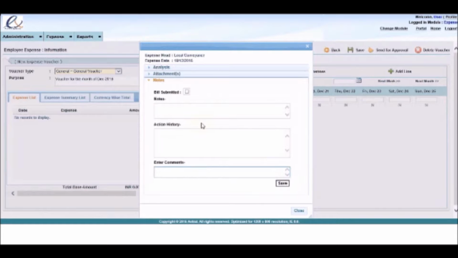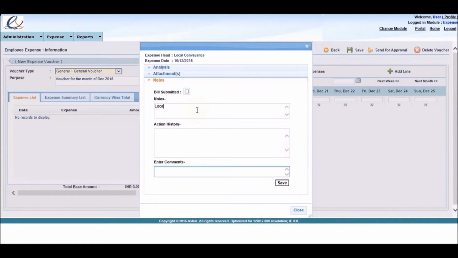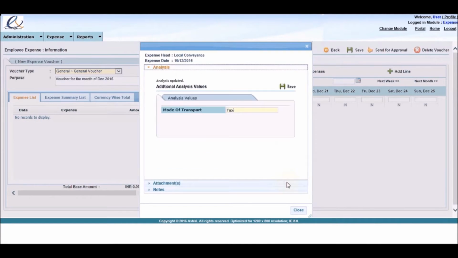Next, click on the Notes bar to add notes related to that local conveyance expense. In case you are physically submitting supportings, please mark the Bills Submitted box. Please write short and meaningful notes explaining the conveyance expenses. If required, you can write any additional comments for the approval. Click on the Save button to save. That's it. It's that simple. You have successfully saved your conveyance expenses.